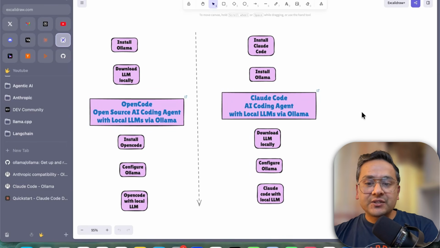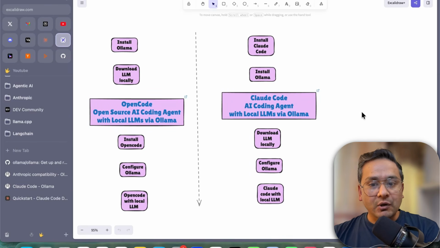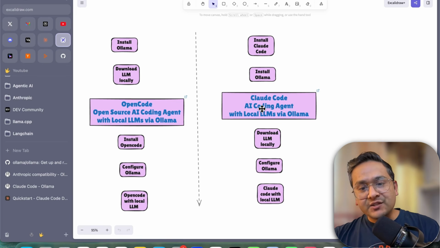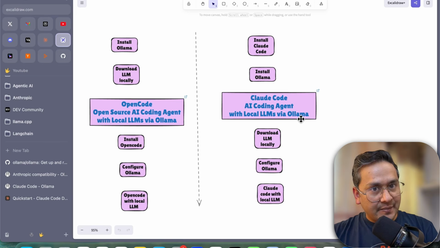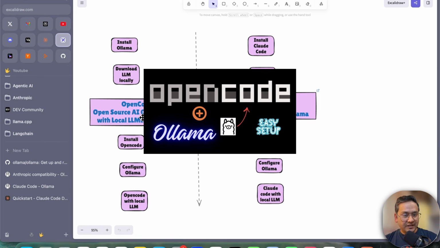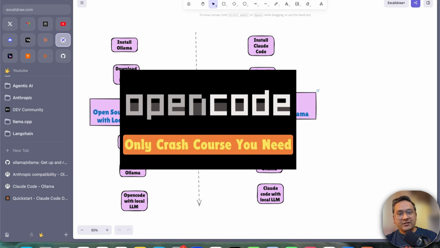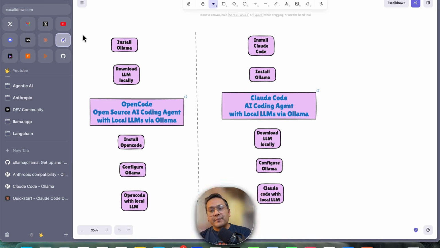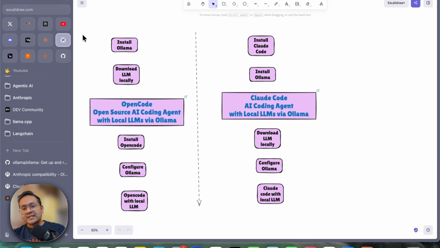In this video, let's go through how you can use Claude Code AI coding agent with local LLMs via Ollama, right? I have created the video before about OpenCode where I showed you how you can use open source AI coding agent with local LLMs via Ollama. And there is also a 1 hour crash course for OpenCode, but I'm now going to go towards Claude Code, and in the future you can expect me creating a series of videos in the Claude Code.